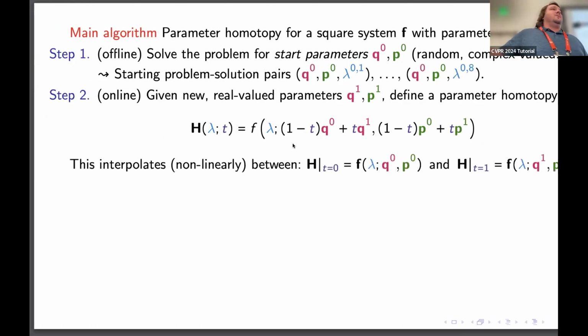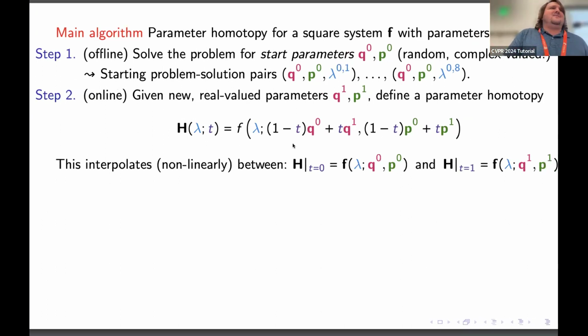So this has the properties that we're looking for. It interpolates between the start system that we know how to solve and the system that we want to solve. Little bit of a technicality is that it doesn't interpolate linearly between these systems because the polynomial might not be linear in the parameters. So if it is linear in the parameters, then you get a straight line homotopy. But if your original system f is not linear in the parameters, then the homotopy function will not be linear in t.